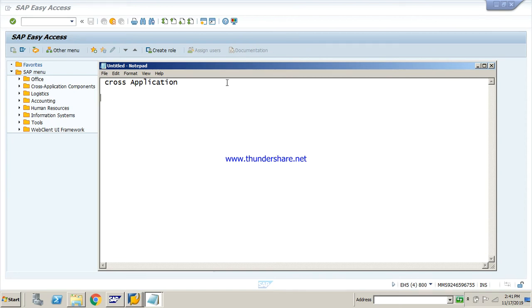What is cross application? In this video we are going to discuss cross applications, which transfer data from one partner system to another partner system. Cross applications are of two types: synchronized data transfer and asynchronized data transfer.